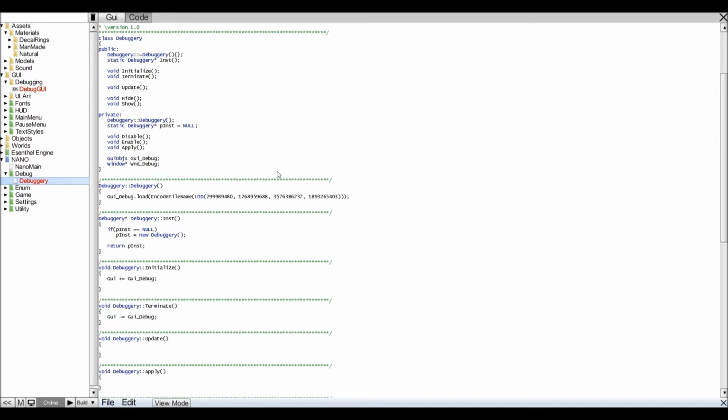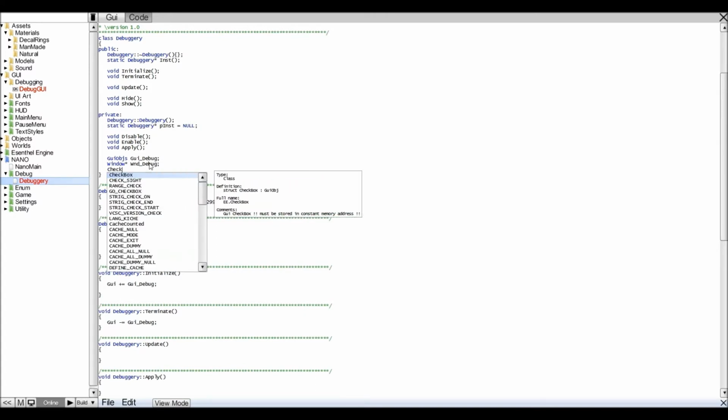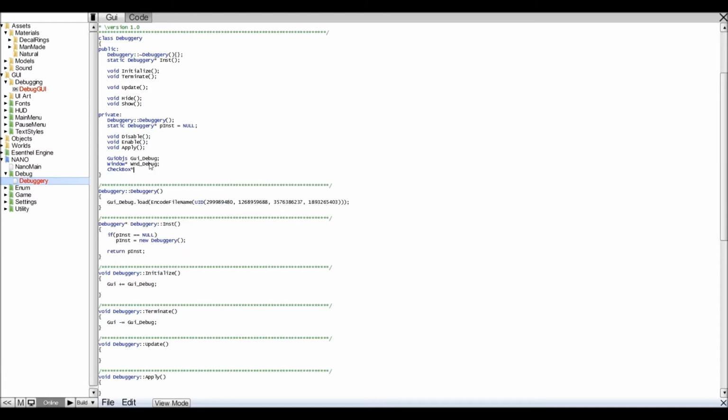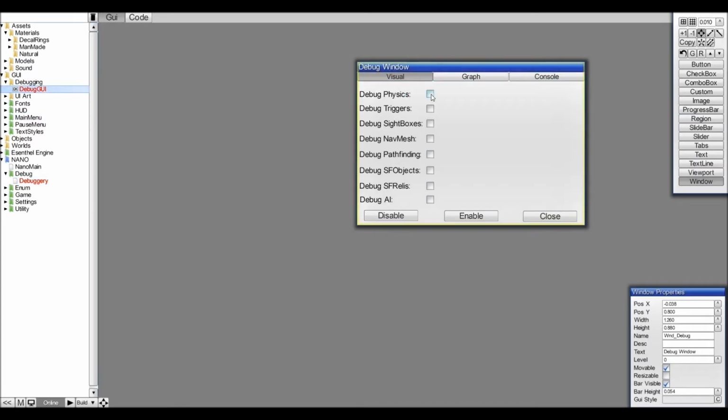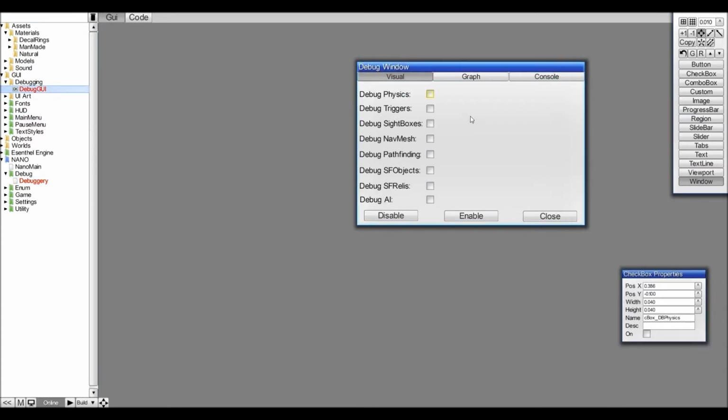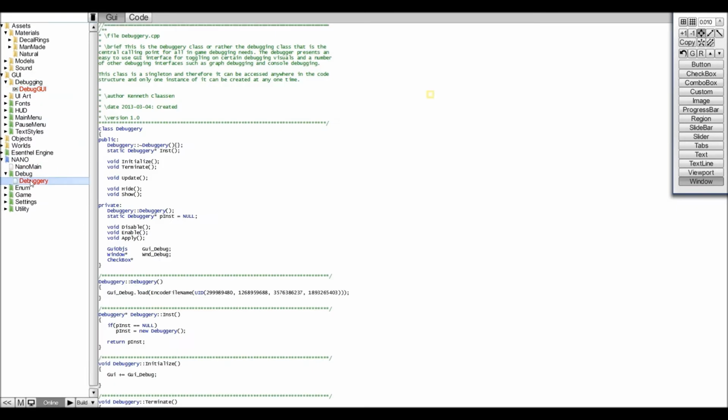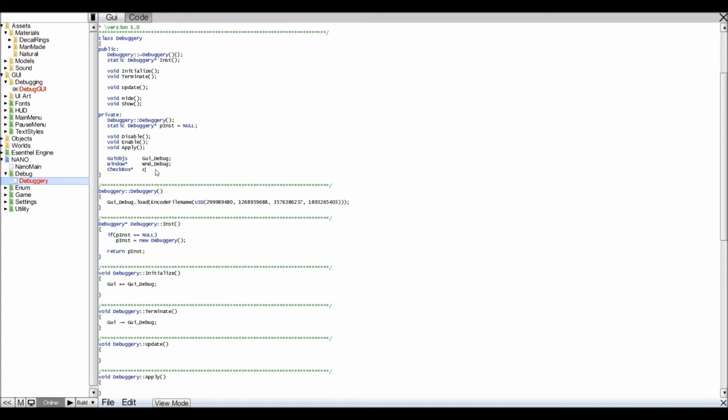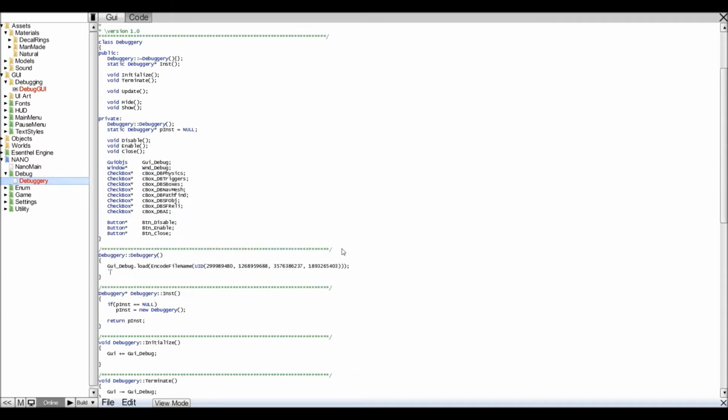Now, next thing we're going to do is get the checkboxes. And once again, we go to the checkbox, we get its name. So this one is cbox_db_physics, and I'm going to go cbox_db_physics. Now, I'm quickly going to chuck in all the rest, but I'm not going to record that because it'll take too long.